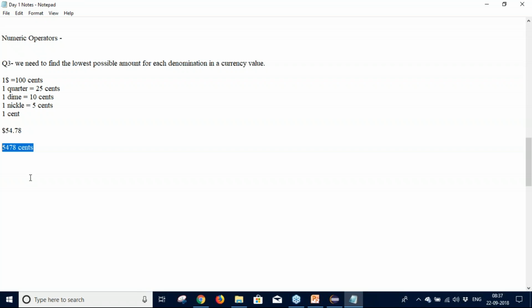Yes? Okay. But that is not the answer we are looking for. We are looking for the lowest possible amount associated with every denomination. So if I say it contains $54, then how many quarters will it contain? If I want to find out how many quarters, what is the number you think? So minimum 3 quarters are there.